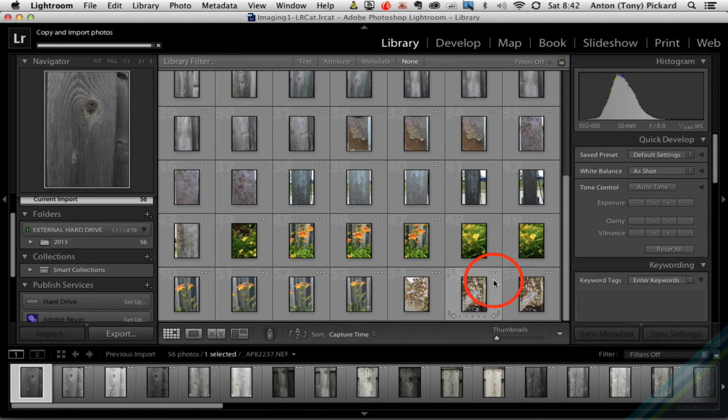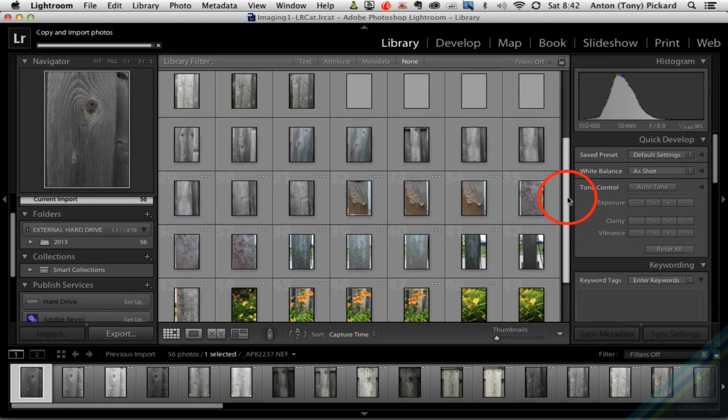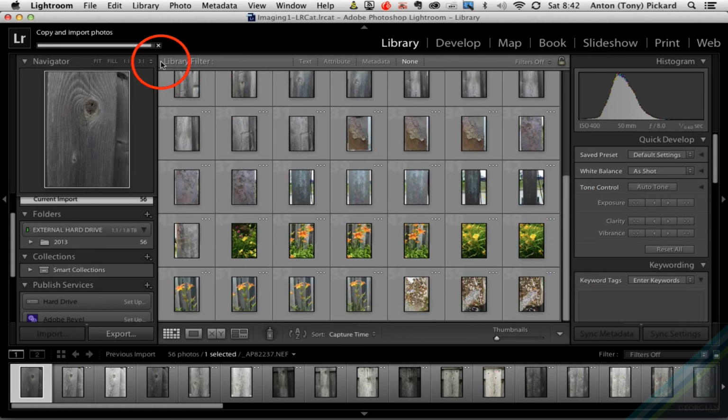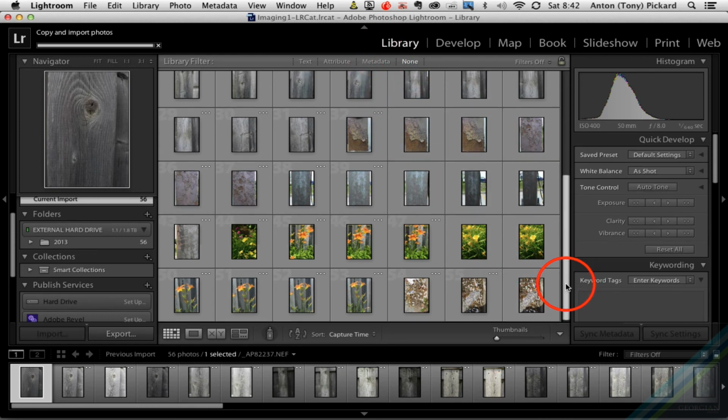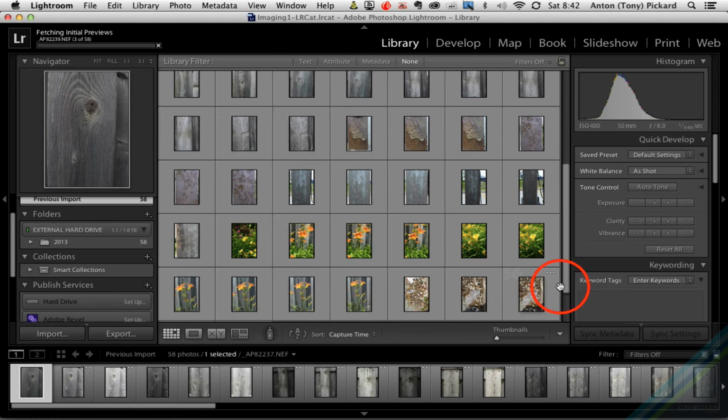Okay, so I fast forwarded here. It takes a bit of time to import all these images. You can see again on the progress bar up here, we're almost at the end of this import process. And the thumbnails are coming in. We're seeing the library view now. So as they're imported, the library view updates.